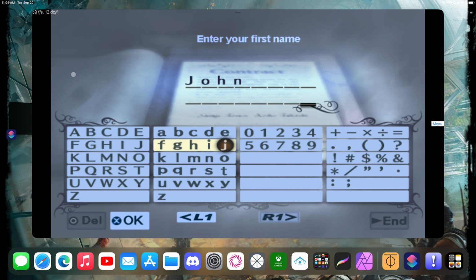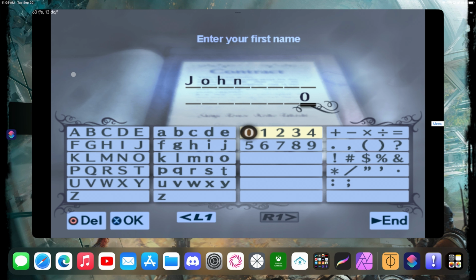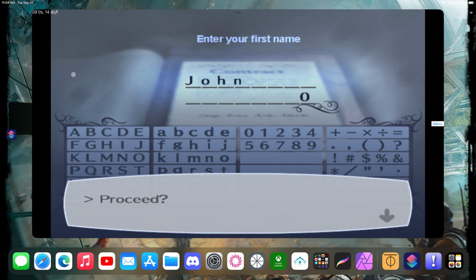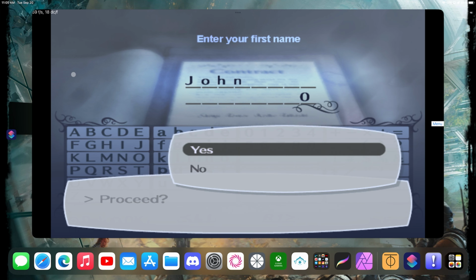So let me continue and try this too. I had to put something else here to make it maybe click to the end. So we're just gonna do that. Skipping again. Let's get directly to gameplay.